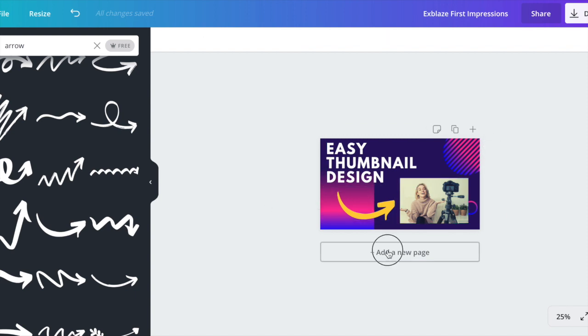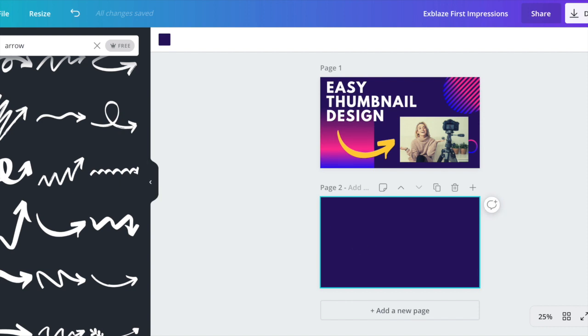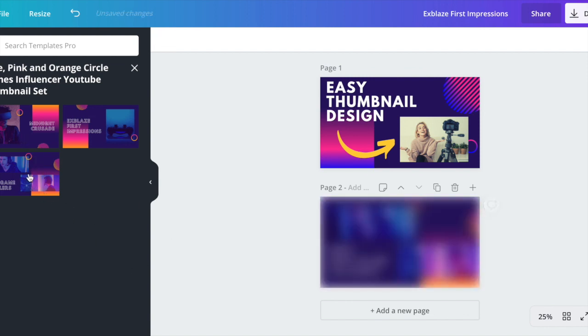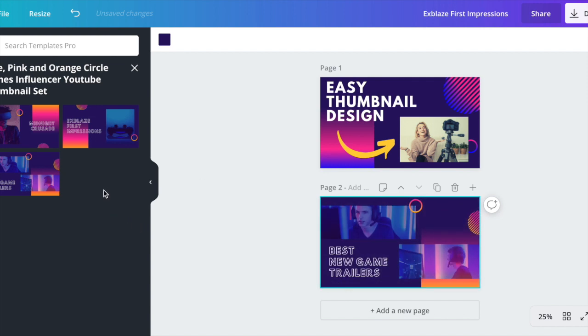And then if you add a new page and we go back to our templates, for our next thumbnail, we can pick, let's say, this design out of the set, and then our thumbnails are getting a similar look, a similar feel. It's congruent, it's identifiable, and eye-catching. So your viewers will quickly and easily be able to identify you and your channel's thumbnails when they're on YouTube scrolling through and when you pop up in search.